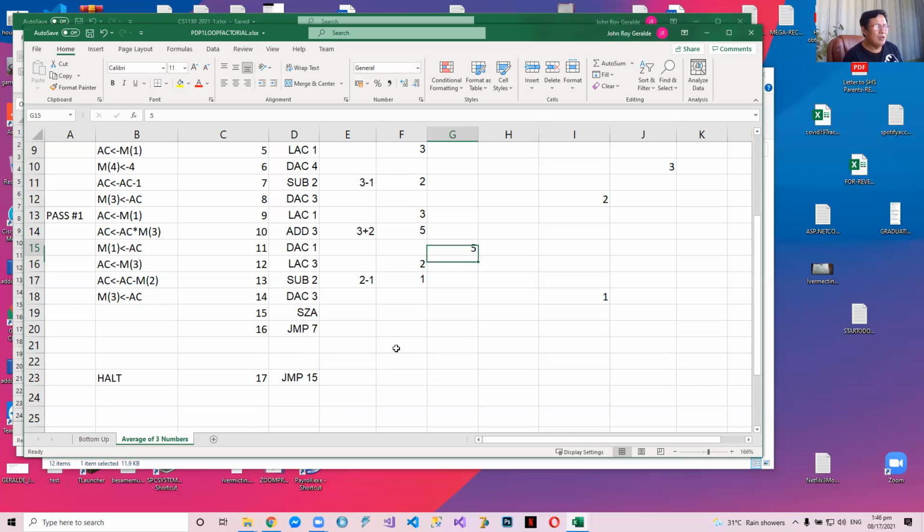Do you follow? So we will have 5 plus 1. So the accumulator will finally become 6. Do you follow? And the partial sum will become 6. And the accumulator, when we say 1 minus 1, will become 0. So at that point, when the accumulator becomes 0, SZA will skip. It will skip to 17.